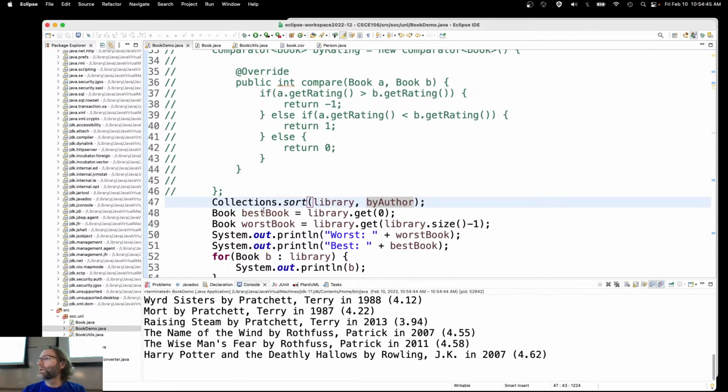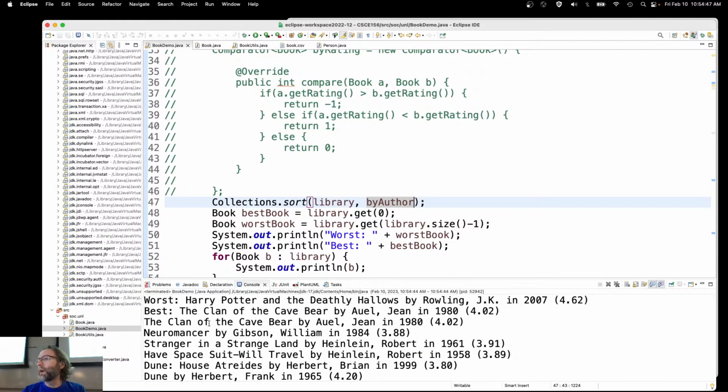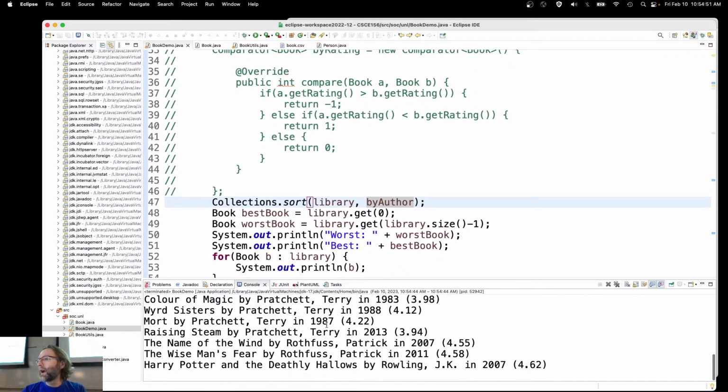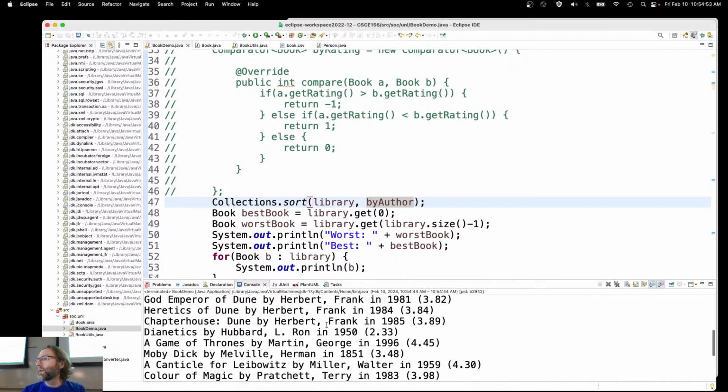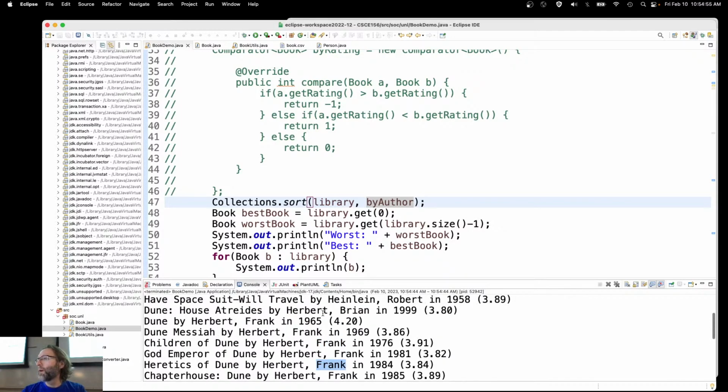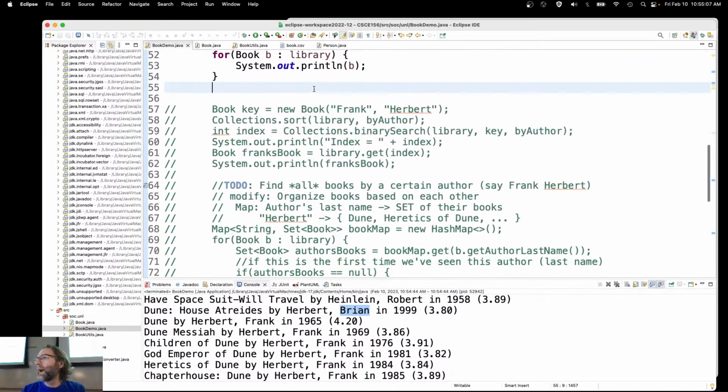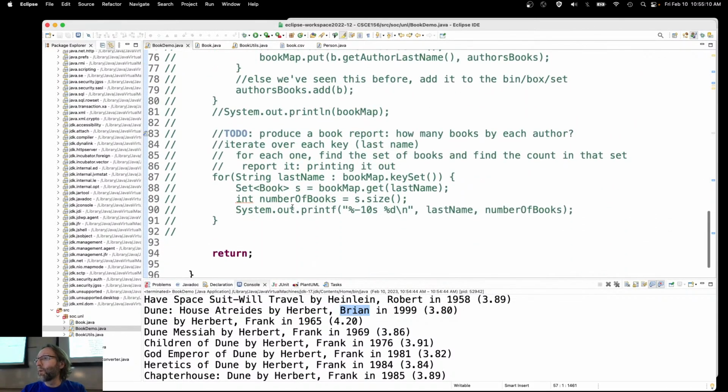I won't get the correct results here, but you'll see, at least for the printing here, Clan of the Cave Bear by Jean Auel at the first. Down here we've got, let's see, Herbert Frank, but Herbert Frank, there we go. Brian came first now. Why? Because B comes before F. All right, undo that. Now, let's go ahead and fix and refactor the rest of this stuff.